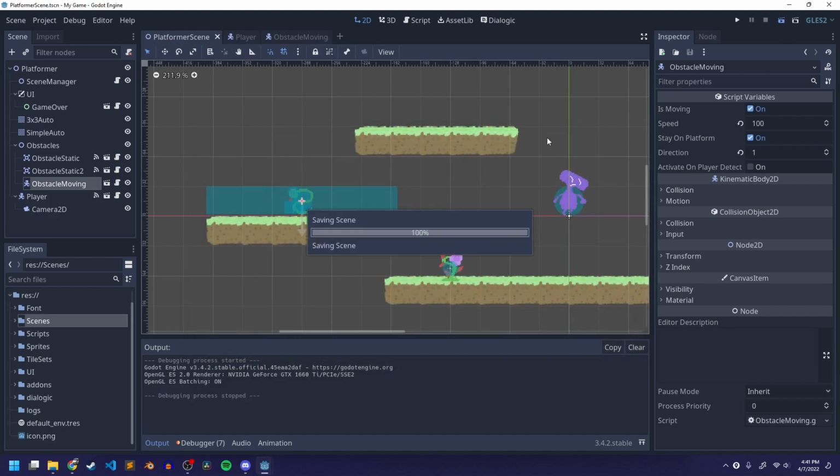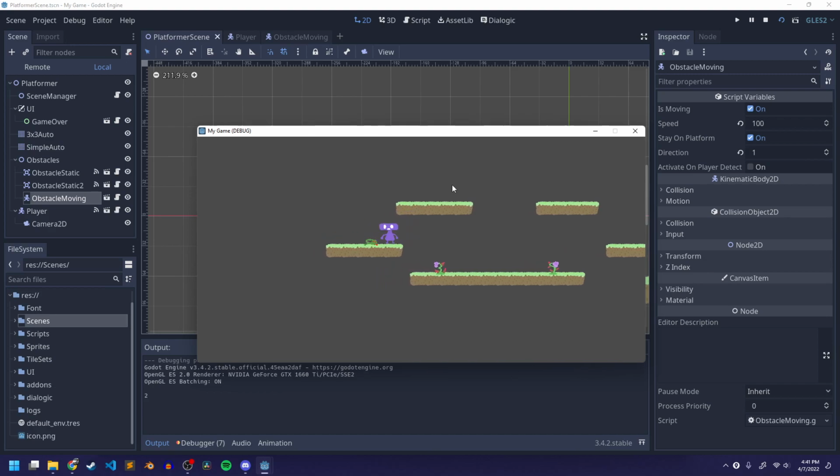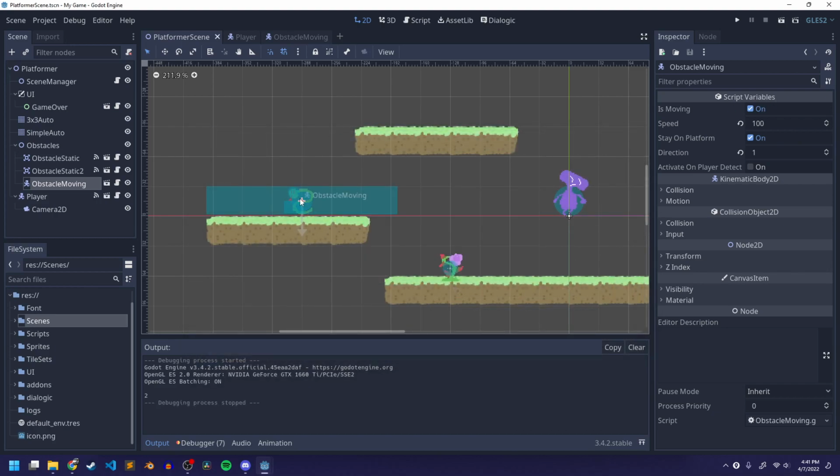So let's run it again. And this time, let's see if the snake can hurt me. I'm just gonna walk up to it. Yeah, the snake can hurt me, but I also killed it. Okay, so let's see if we can figure out what the glitch is.